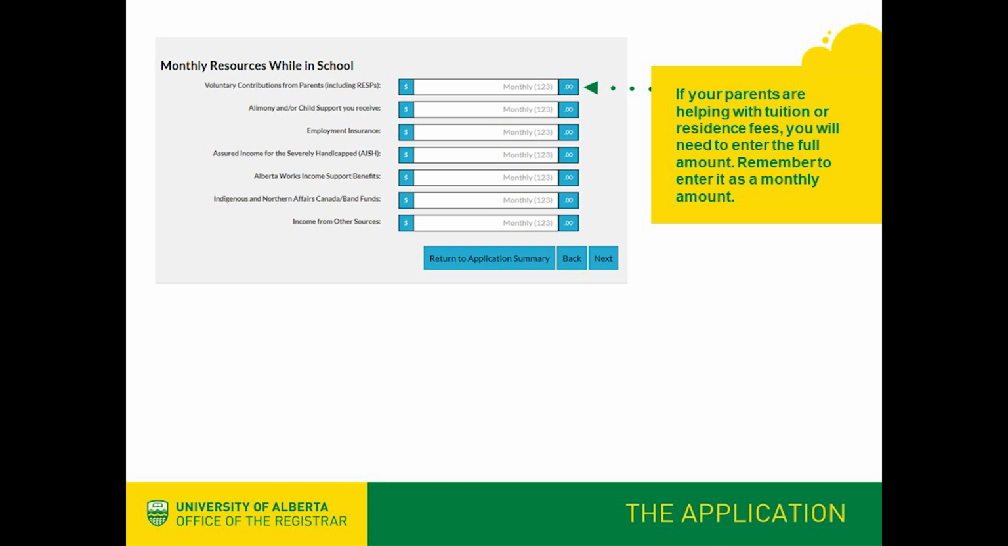Income from other sources includes rental income or retirement pensions. You can click right on the question to see more details about that. Do not write in your salary, income you made during the summer, or income you will be expecting to make throughout the year. You do not need to report this on the application.